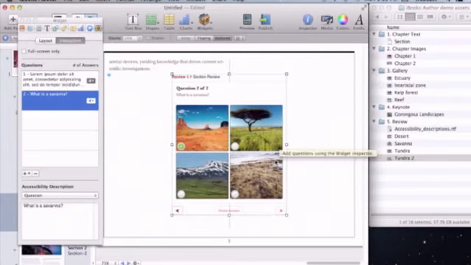Using Inspector, I can even change the number of answer choices I want to include. But for this example, I'm going to stick with 4 choices. I select the correct answer by placing the green check mark. That's all I have to do to make it interactive.